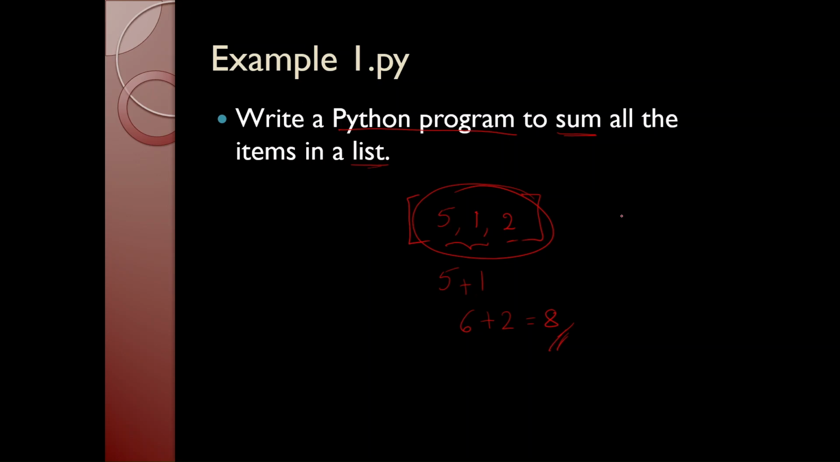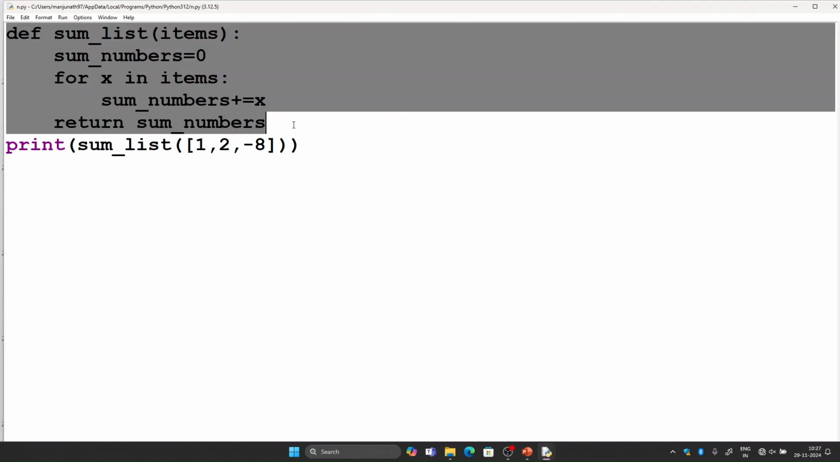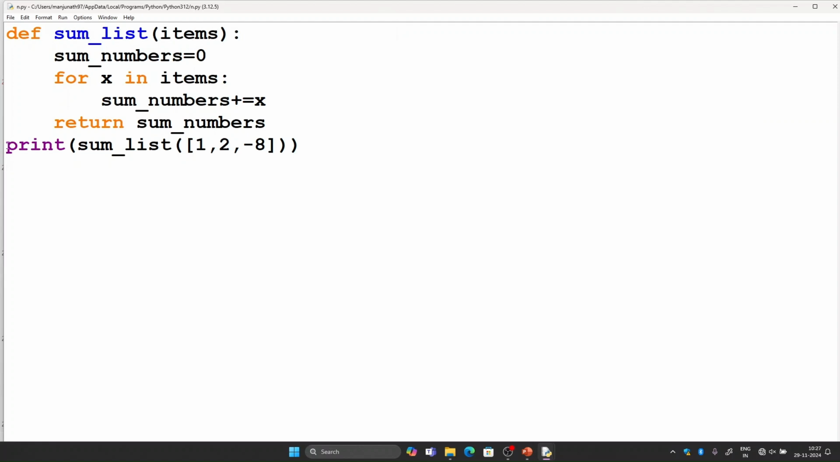Let us write it by using functions that we already studied in the previous videos, and let us use a for loop with a list. With these concepts, let us see how the program can be written. Now, I define a function called sum_list. I am going to find out the sum of the list. This is the definition of a function, whereas your main program will start executing from here.